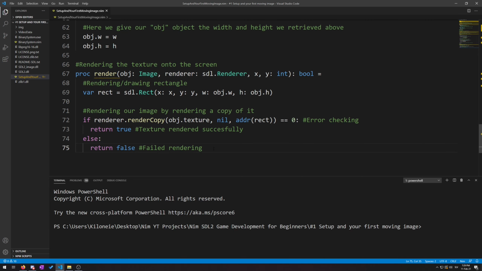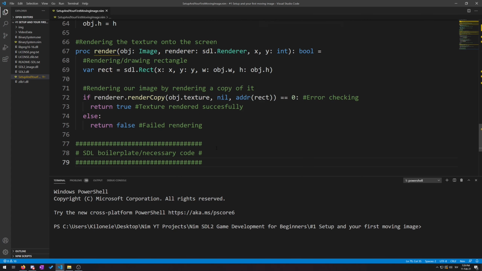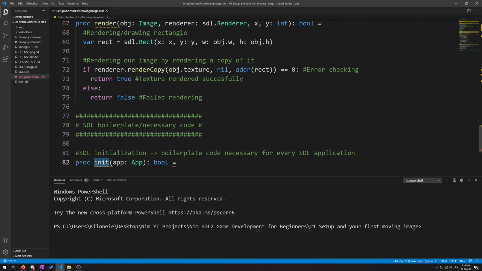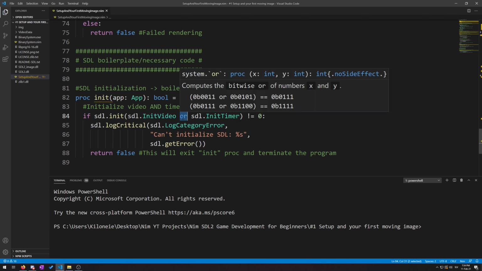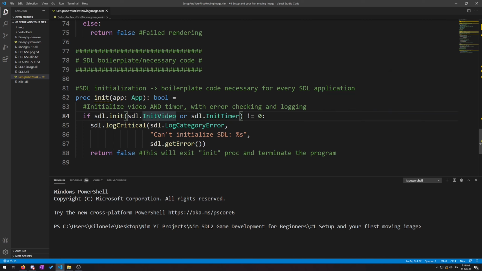Now we have all the procedures necessary for our image drawing, freeing, etc. So we proceed with the required boilerplate code of SDL. So we're going to make a procedure called init that will initialize everything SDL requires, and we will give it an argument of app, as in the application, so we can manipulate that and destroy it in the end. First, the most important thing to do when initializing SDL is to initialize its video and timer. This OR is a bitwise OR. So these are the flags and we put them together. So we initialize the video and the timer.